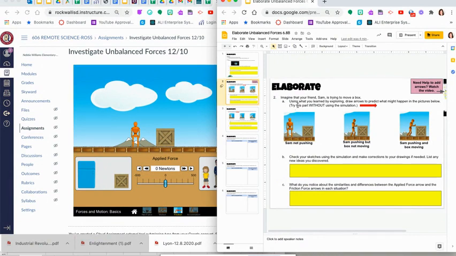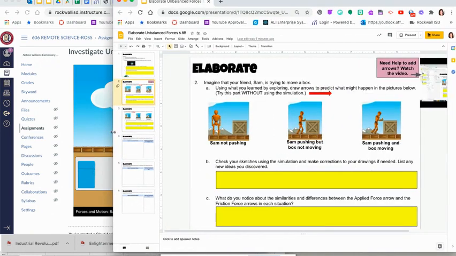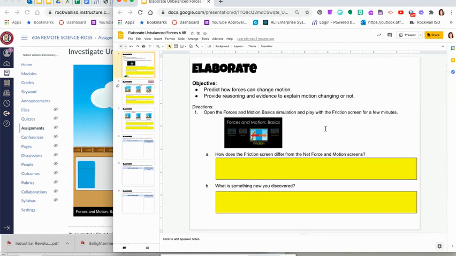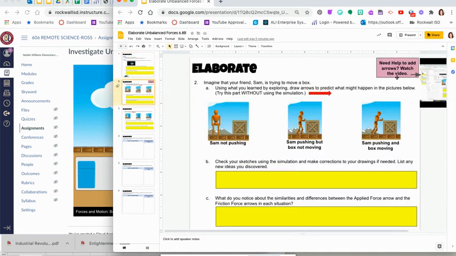It says, imagine that your friend Sam is trying to move a box. Using what you learned by exploring, draw arrows to predict what might happen in the picture below. I want you to try this part out first without using the simulation. And you're going to just add arrows to tell me what you think is going to happen. If you're not quite sure how to use arrows, I do have an extra video on the slideshow. I'll show you real quick right now.